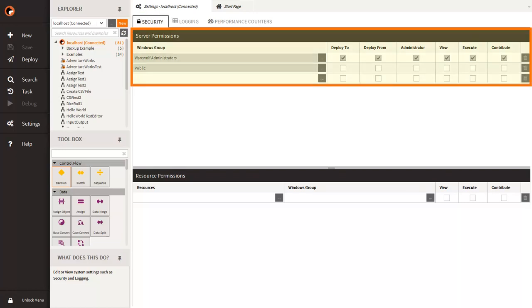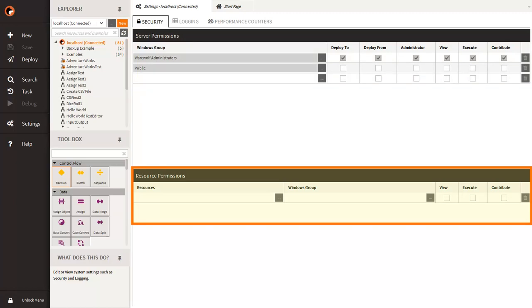Server permissions are a broad-scoped default mechanism for providing security permissions for the server based on user groups. Resource permissions are defined per resource. Resource permissions allow fine-grained control of system usage and access.